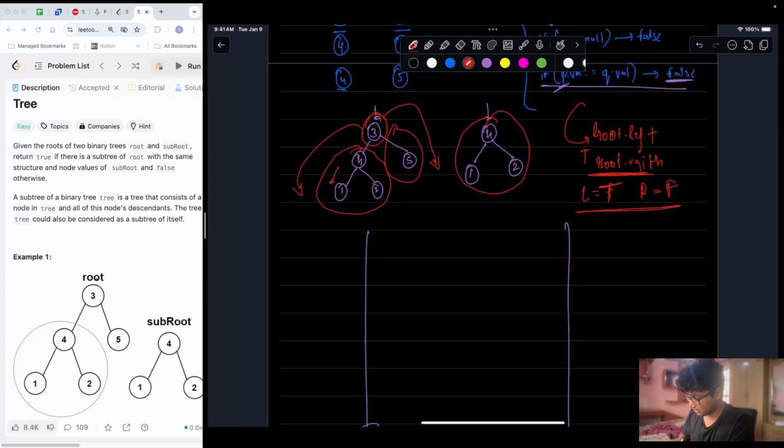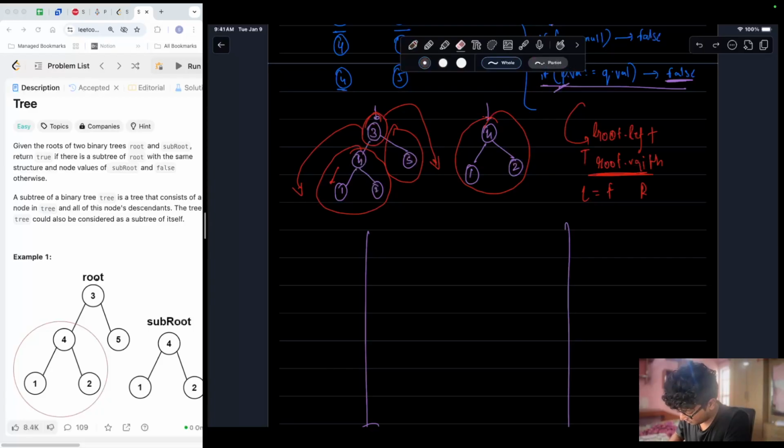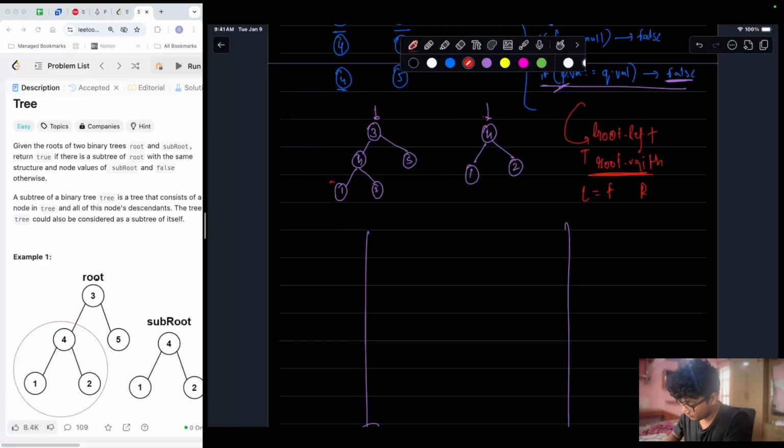Okay. I hope you understood. Let me explain it again. So for 3, wait, let me erase this. Okay. For 3, what did I do? I checked if this tree is the same. For this tree, what did I do? I checked if 3 is the same as this, right? No, it's not. It's not the same.